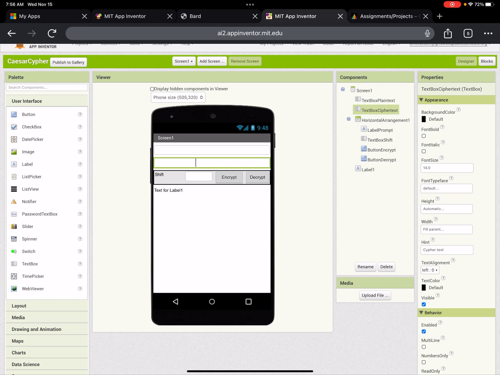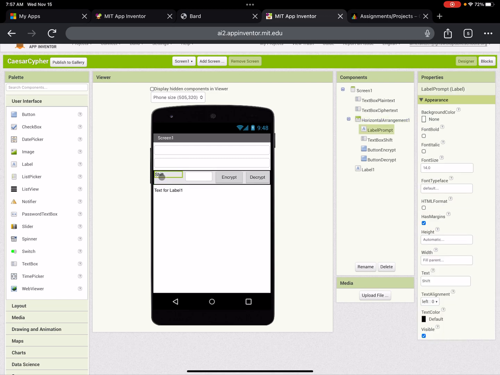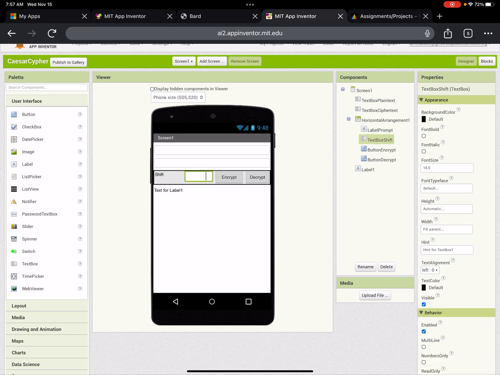All right, and so the next area that we have is a horizontal arrangement, and in that horizontal arrangement we have a label, a text box, and two buttons. The label is just titled shift, which lets us know exactly how many numbers we are shifting within the alphabet. The text box is to put the number of the shift.